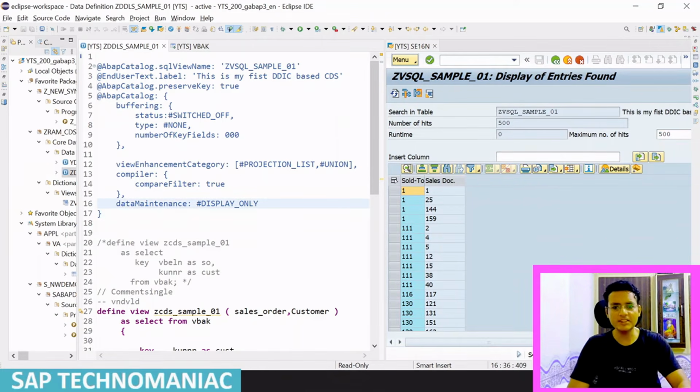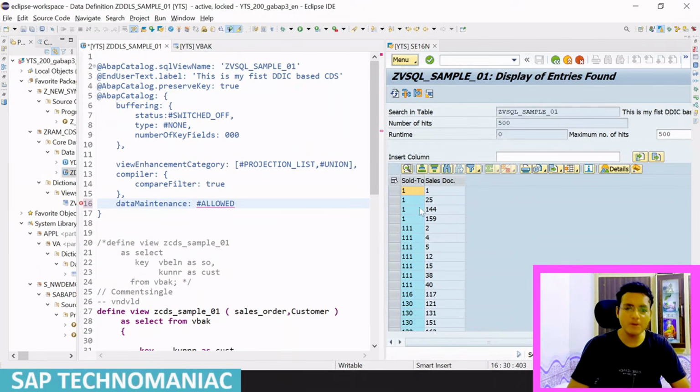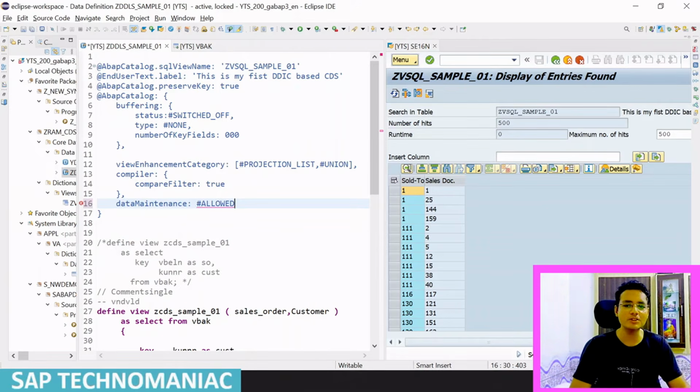And there is something called restricted. Not allowed means you will not be able to display, and restricted means you can display but with some restrictions, and last is allowed. Allowed means you can also edit the data. But in this case, we are getting an error. We can't use the allowed annotation for the CDS view. You don't want to change the data using this because this is a view, not a table. So we can't use allowed. As of now, by default, it is restricted.